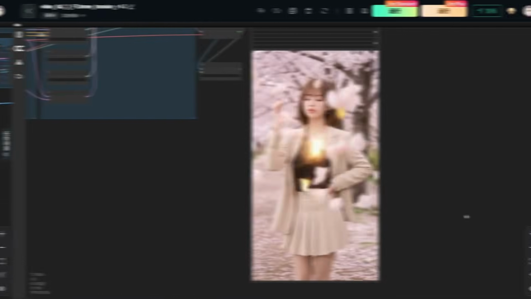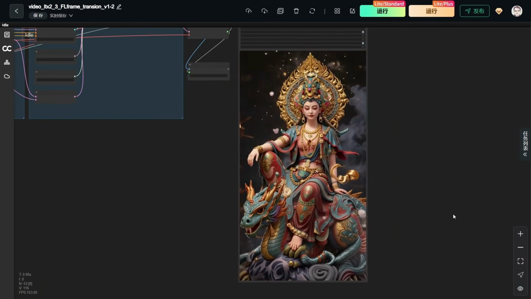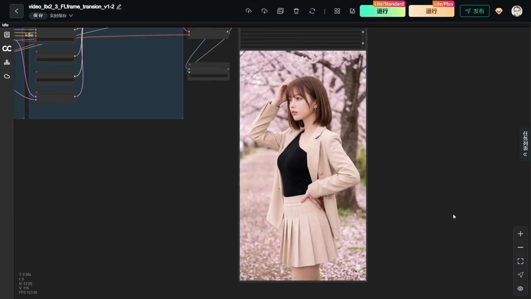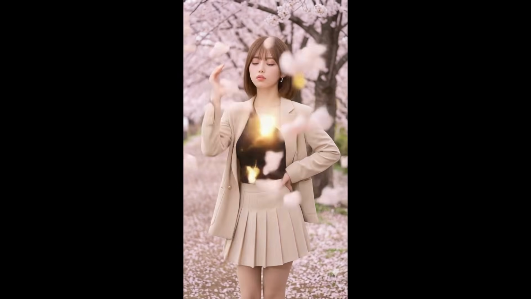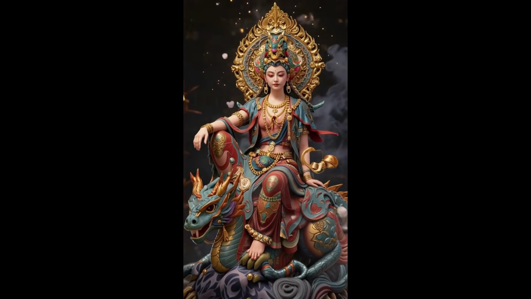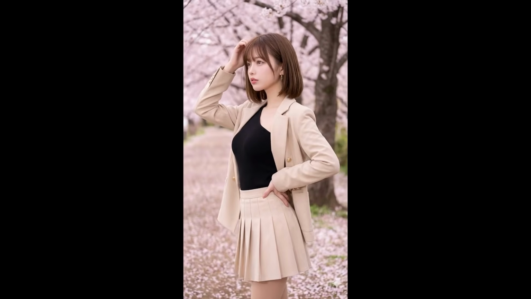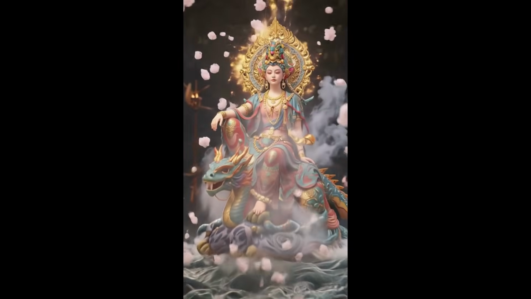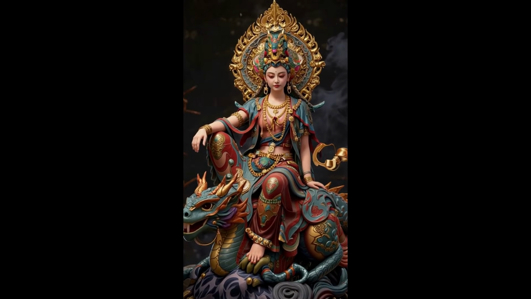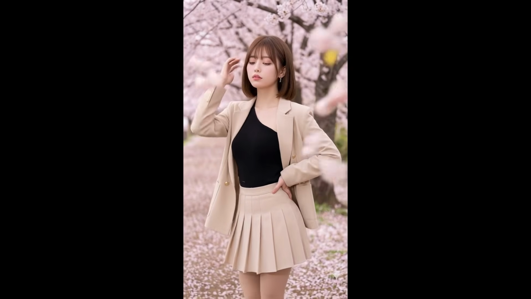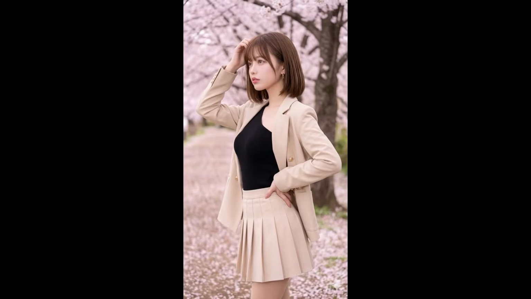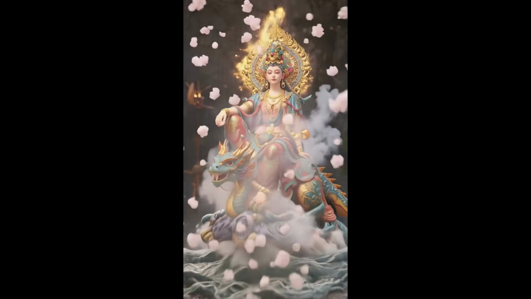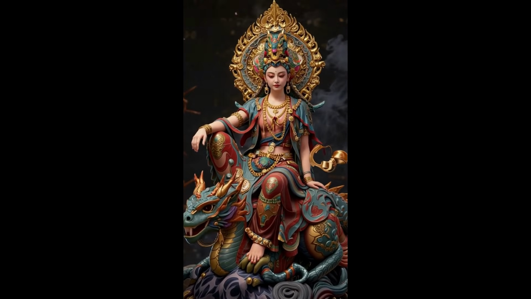At first, the beauty is standing in the cherry blossom forest and turns slightly. Many cherry blossoms fall on her shoulders. Suddenly, a flash of golden light bursts. The cherry blossoms explode outward, and she undergoes a gorgeous transformation from a youthful, fashionable beauty into a bodhisattva statue in a temple. Honestly, when I saw this effect for the first time, I was genuinely blown away. I feel the transformation capabilities of this LoRA far exceed my expectations.